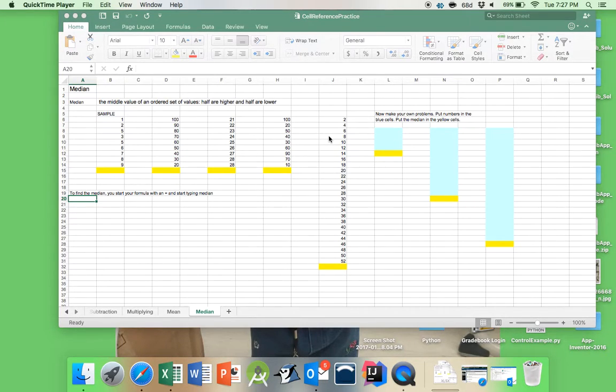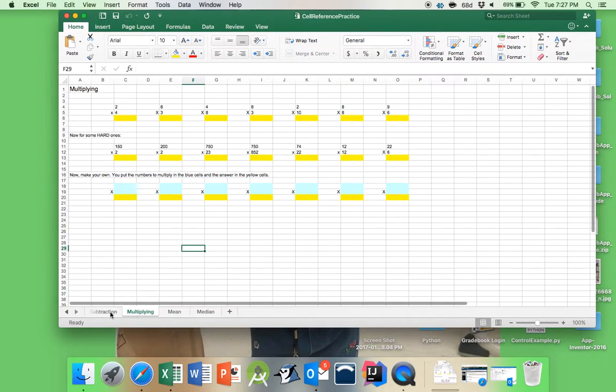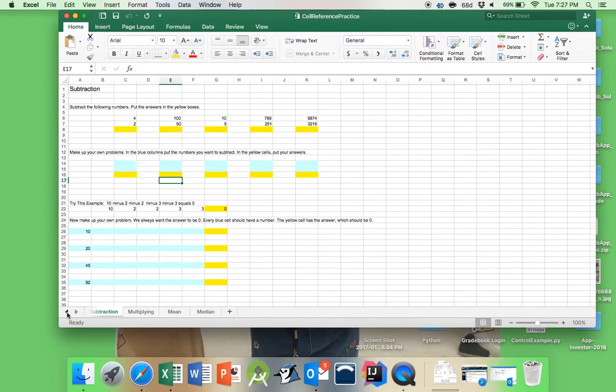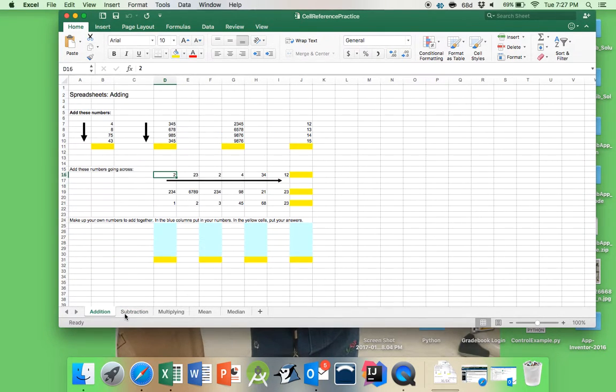All right, let's talk about formulas in Excel. The entire Excel document is called a workbook. Down here you have different worksheets. This one's called median, mean, multiplying, and you can click on them to go to different ones. If you click this, you'll notice there's a subtraction and an addition one. So you're going to complete each one of these.